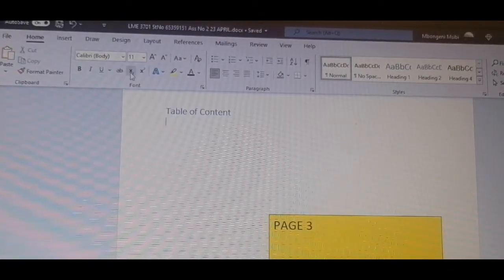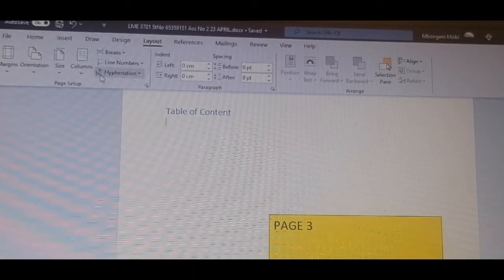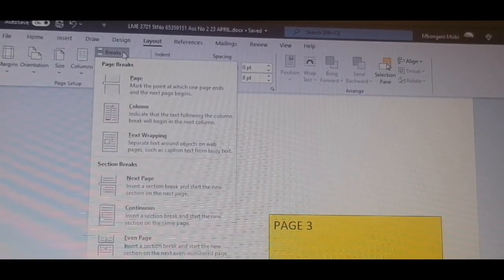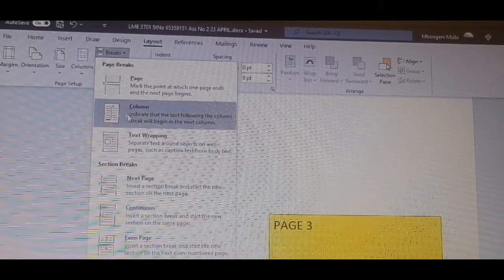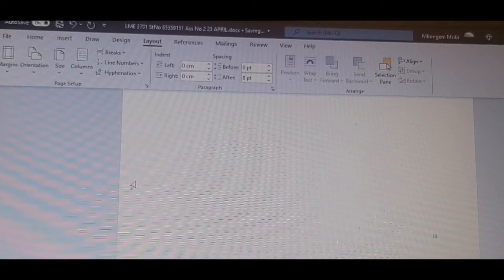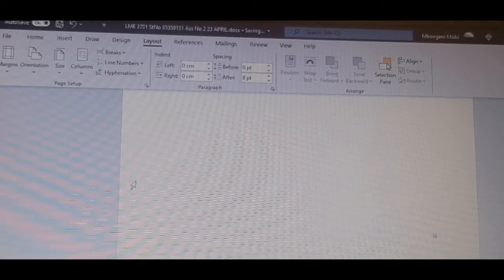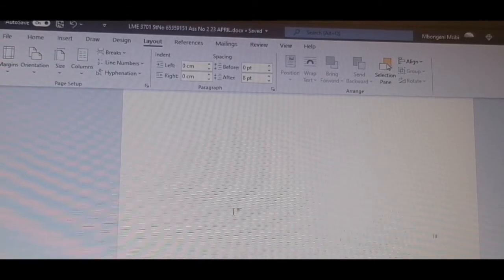So we are going to put our cursor right there. Then we go to layout, then breaks, scroll down and find next page. Next page must be a break. We've done that. So it's broken, but we need to confirm and make sure that it is broken.